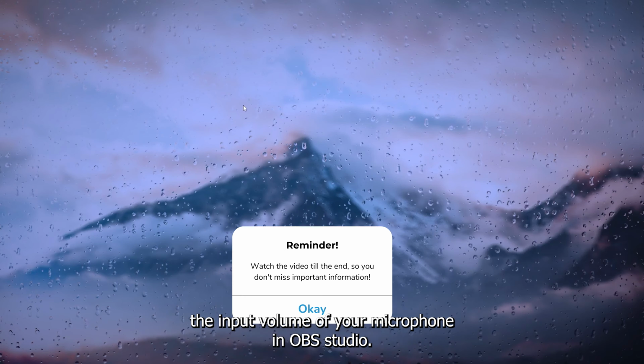Now, the first thing that you want to look for is the audio mixer right here. If you can't find it, simply head down to the docks right here and make sure that it is enabled inside the dock of your layout. Once you've located your primary microphone right here, we're going to the settings.